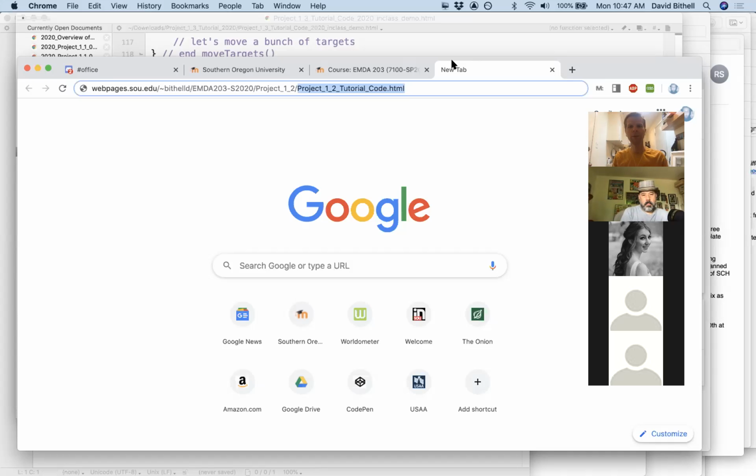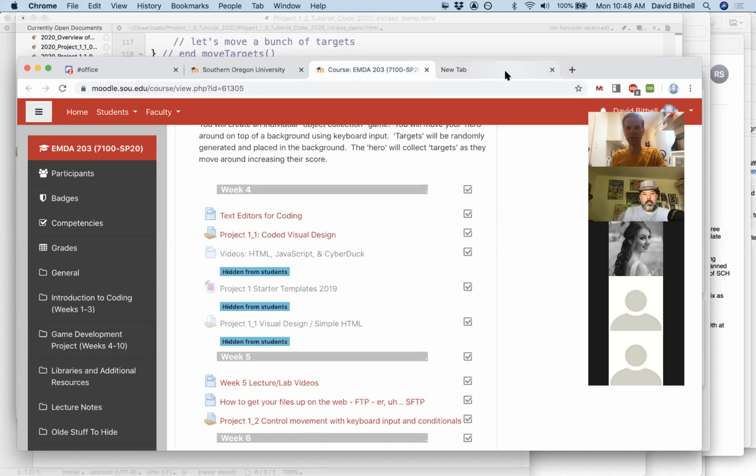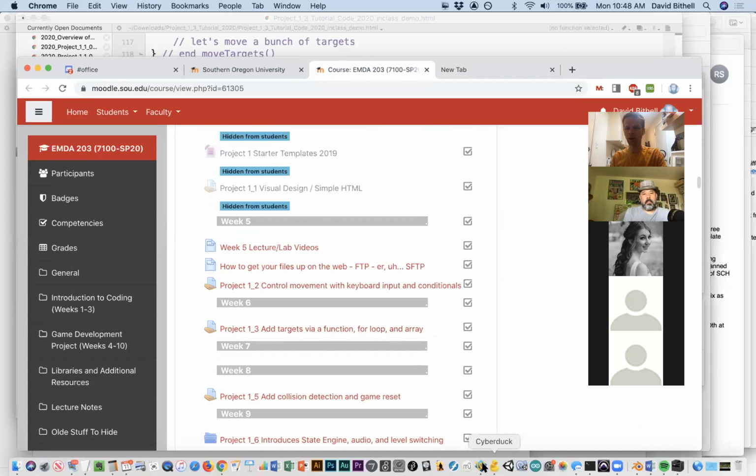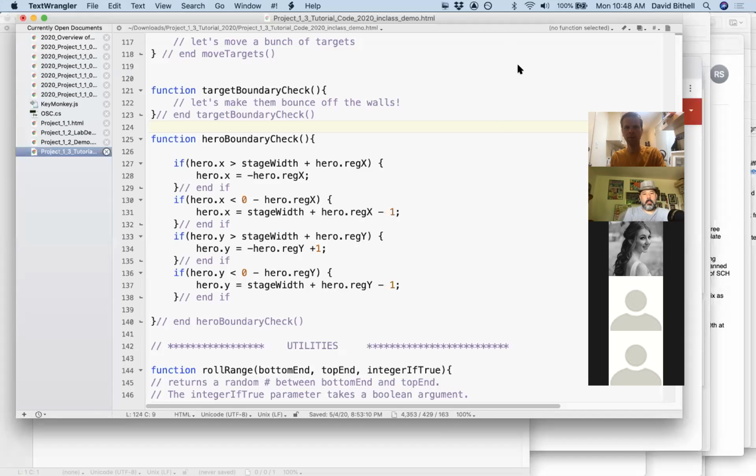And it's going to be bringing back some of our old friends from the CodePen days of dealing with arrays and dealing with for loops, primarily the 2 main things that we're going to be doing a lot with. So what we'll be looking at, over on the Moodle page, we're going to be working with this week 6, add targets via function, for loop, and array. So if you want to, you're welcome to go ahead and download that and look along there. I'll be demoing that stuff here.